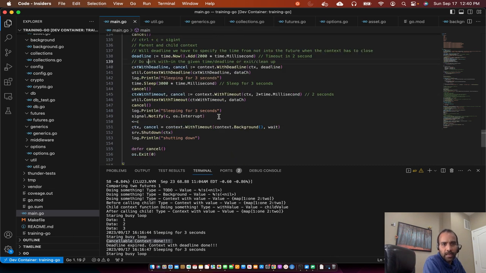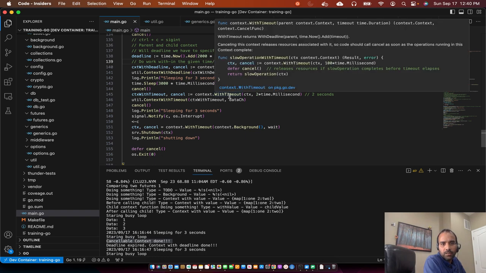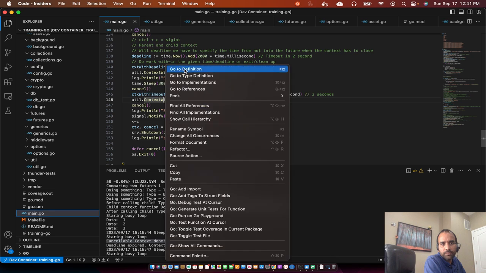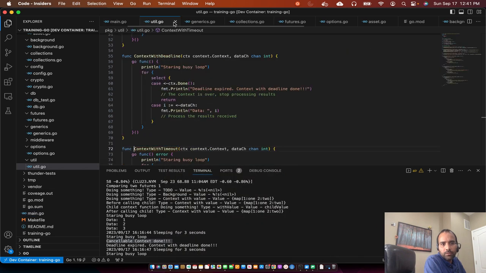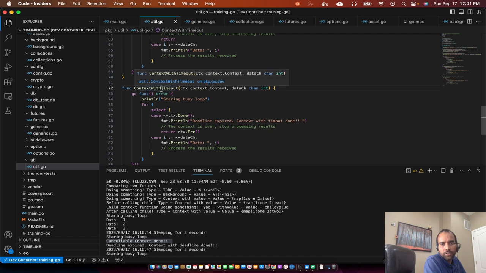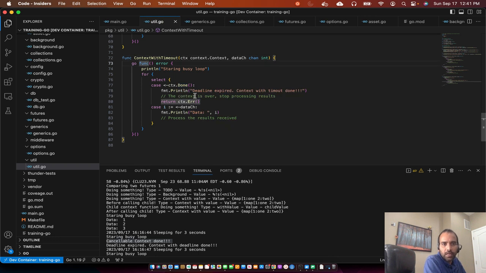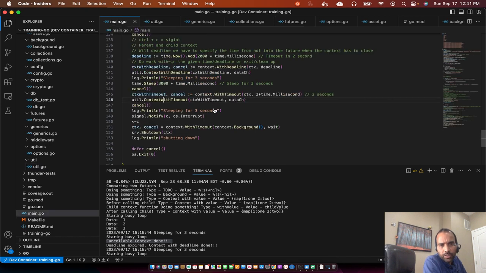So if you want to give the correct time to the function, then you have to use context with timeout. Timeout will take the full 2 seconds to run. So we call the context with timeout, and the rest of the process is the same. Then we wait on the Done channel. The timeout arranges for Done to be closed when the timeout elapses. Then after that correct timeout, this function will exit out. So that's what we do with context with timeout.